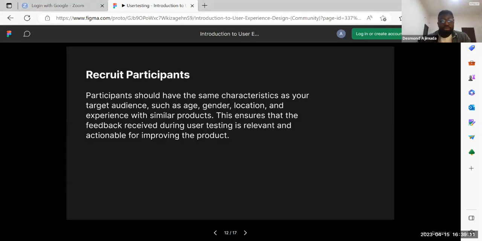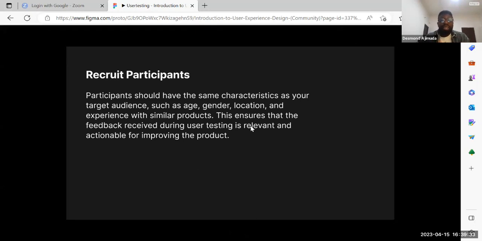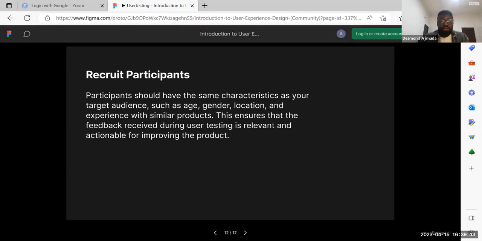So the next step is to recruit your participants. Once you know the methodology for the test that you want to conduct, then you proceed to recruit your participants. Like we mentioned earlier, your participants should have the same characteristics as your target audience, such as age, gender, location, and experience with similar products. All these characteristics are what you should put in place to ensure that the feedback received during user testing is relevant and actionable for improving your product. So we move to the next slide.